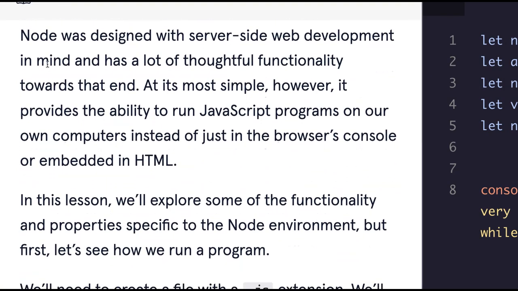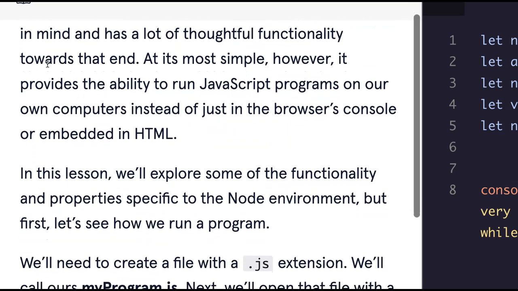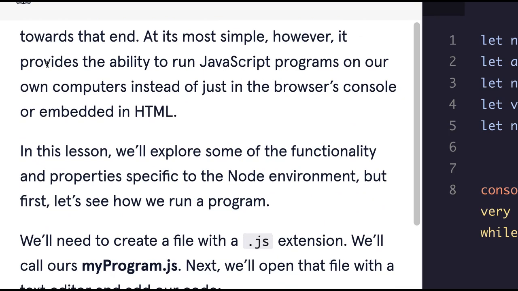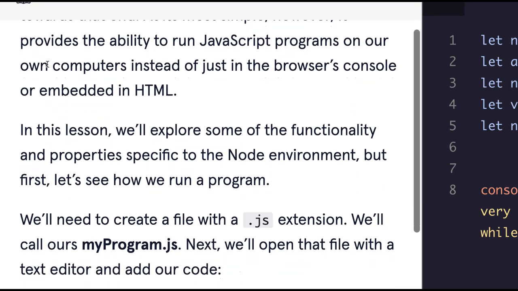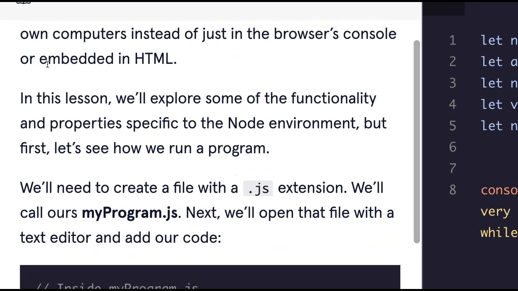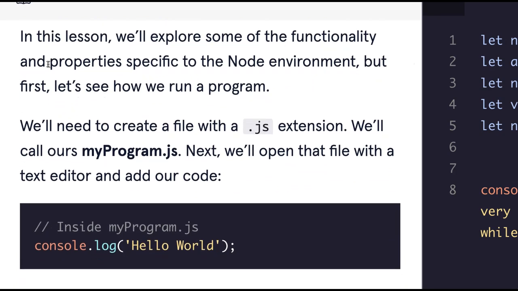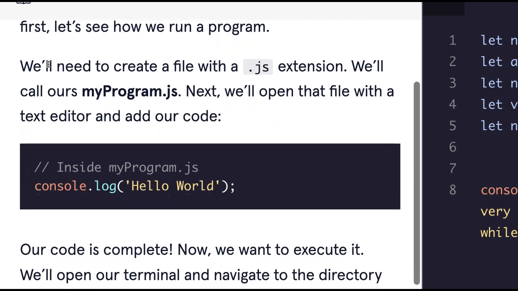Node was designed with server-side web development in mind and has a lot of thoughtful functionality towards that end. At its most simple, however, it provides the ability to run JavaScript programs on our own computers instead of just in the browser's console or embedded in HTML. In this lesson, we'll explore some of the functionality and properties specific to the Node environment. But first, let's see how we run a program.